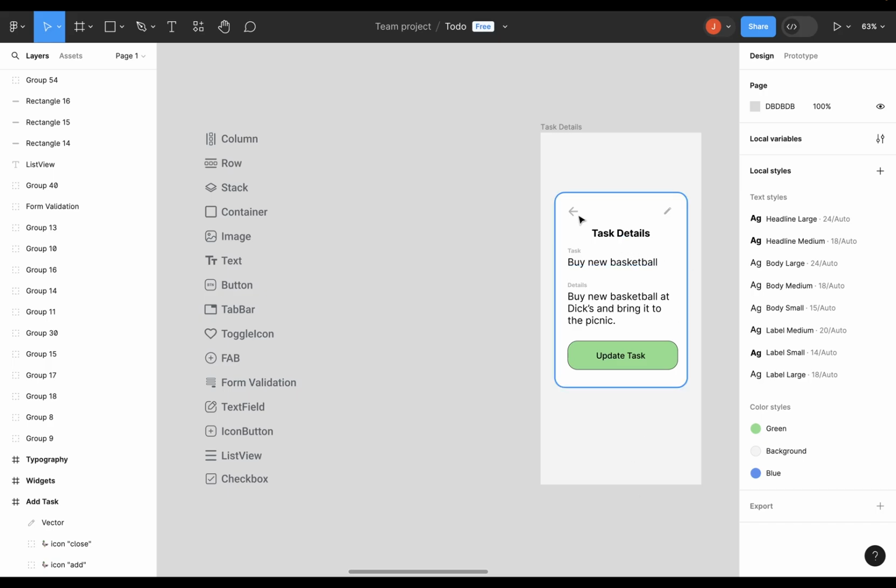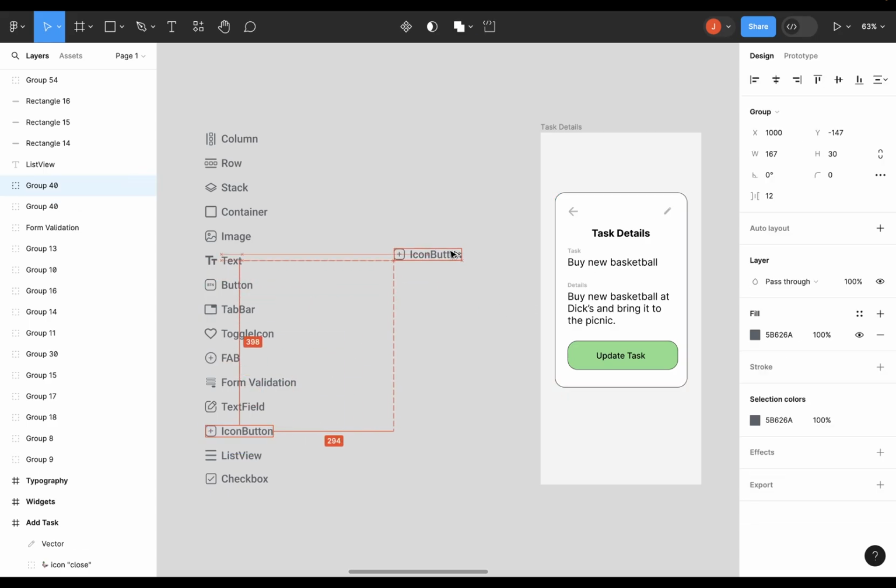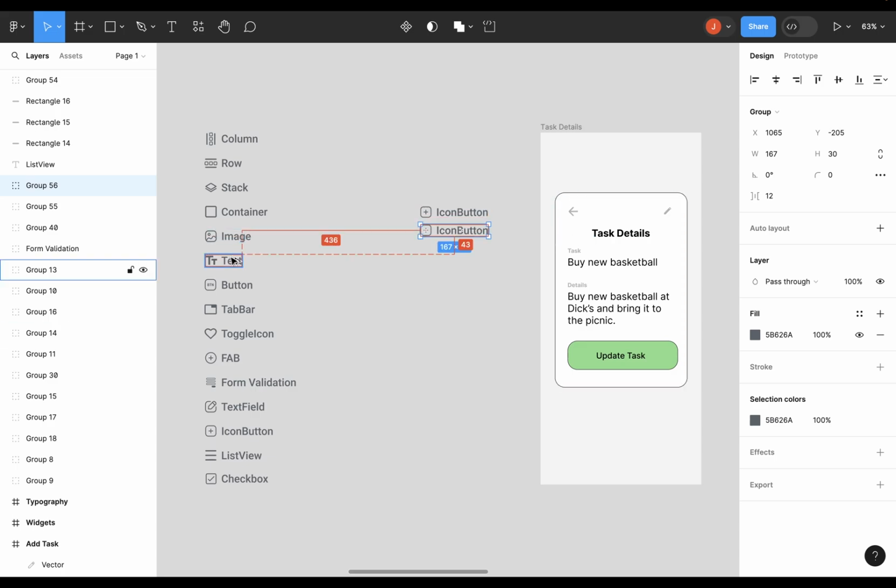So we can start at the top here and we've got these two items here, which could be icon buttons. So let's just pull two out right here. Next, we've got some text right there. So let's pull out a text widget. Then we've got another text widget right there.